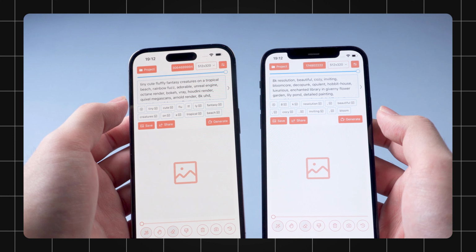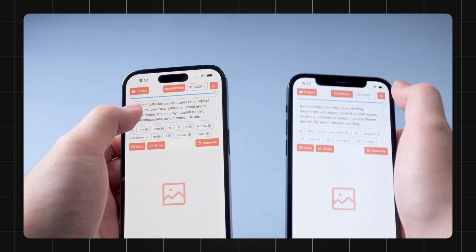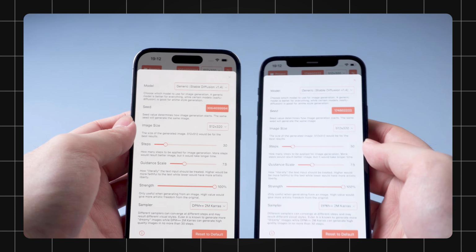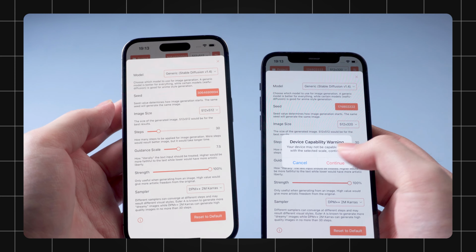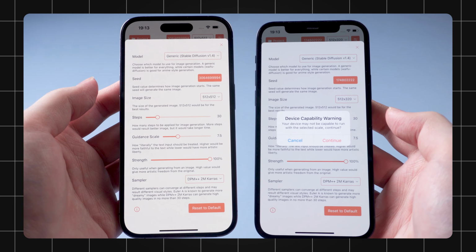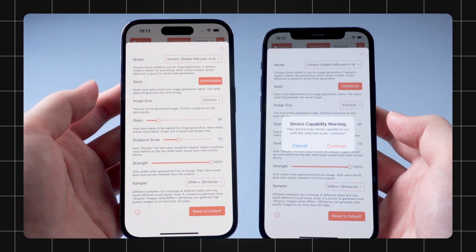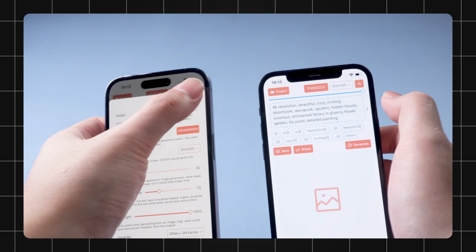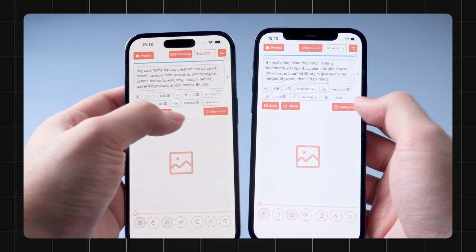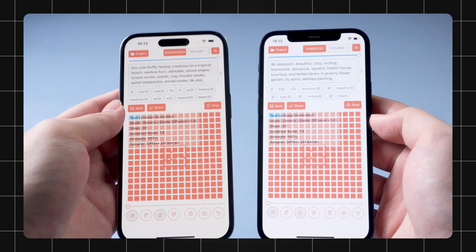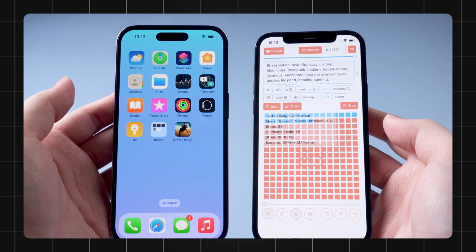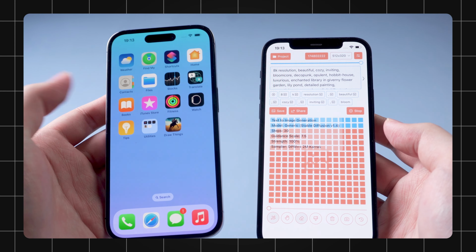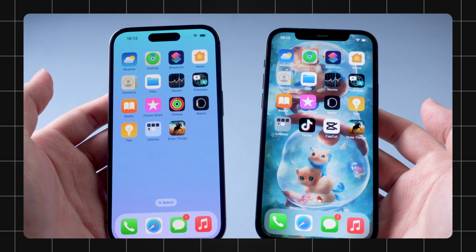Both using the same default settings. The default image size on iPhone 14 Pro is 512 by 512. But when I chose it on iPhone 12, the device gave me a warning that it might not be able to run the settings. I guess the app has high demand for device capability. Hit generate at the same time. After a few seconds, the app just crashed on both devices.